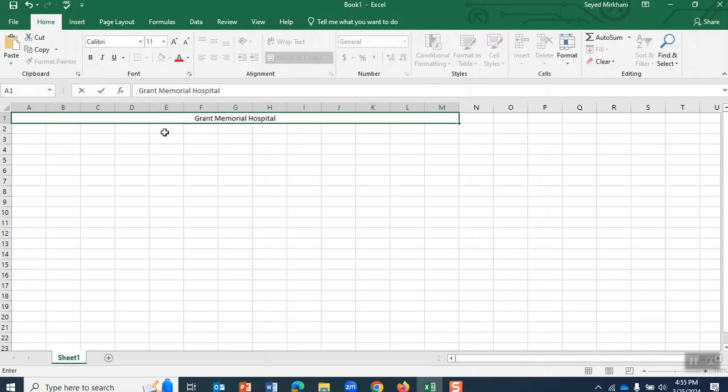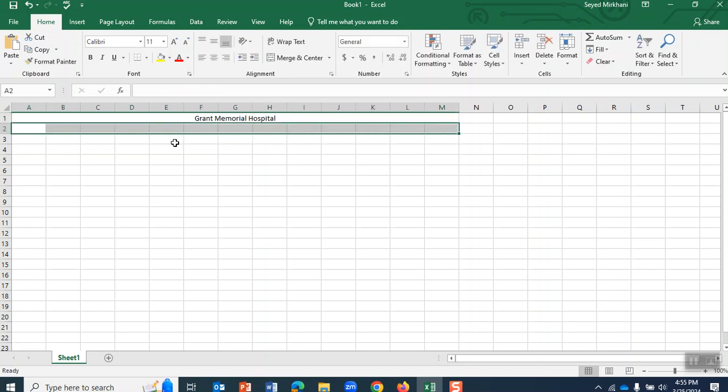And then I want you to again click here and again highlight all the way from here to cell M2, and again merge and center, and click monthly estimates.